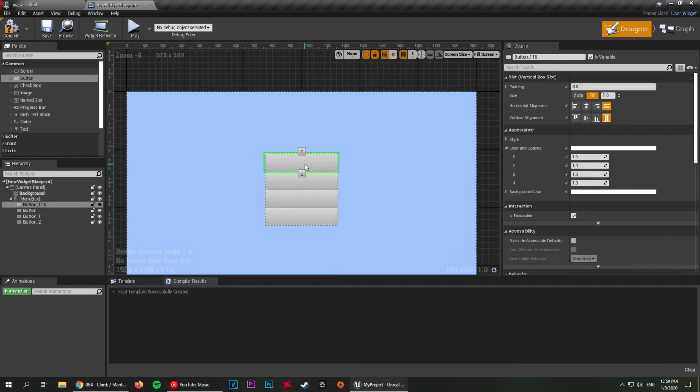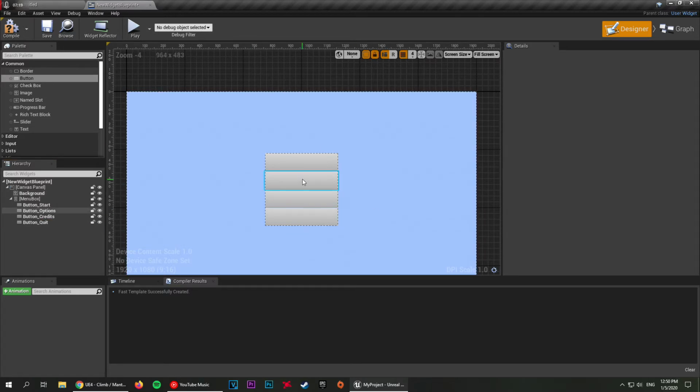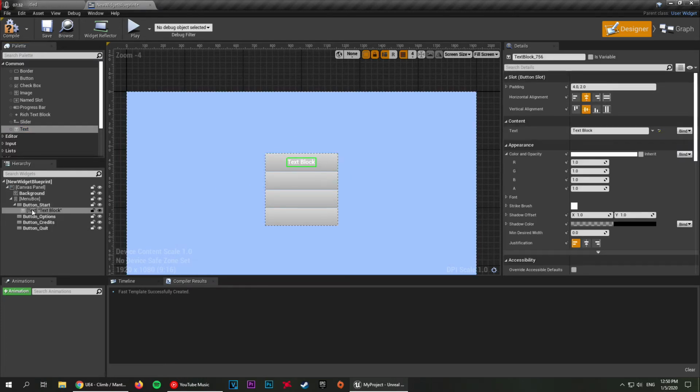Right, now we're going to add some text to each button, but before that we're just going to label them. So I'm going to name this one button start. I'm going to name this button option. I'm going to name this button credits, and then this button is going to be quit. Now, if they don't have any text on them, we need to do that next. So we're going to add in some text, and if you drag it over to the button, it's going to automatically make the text a child of the parent button, as you can see here. And we can do the same for each individual one after that.